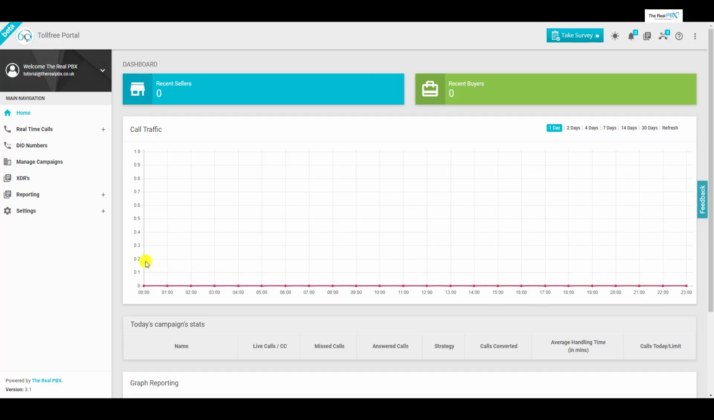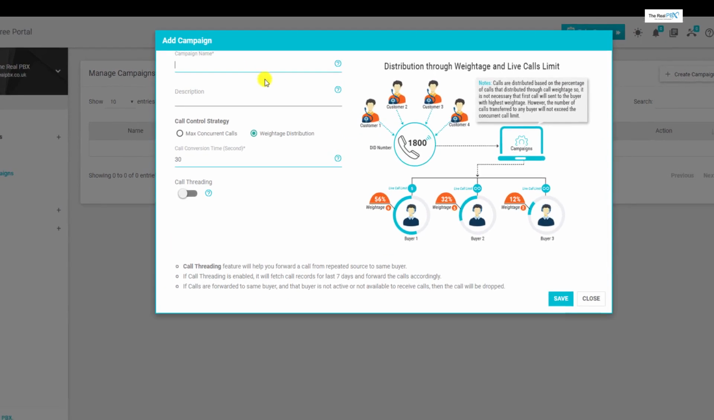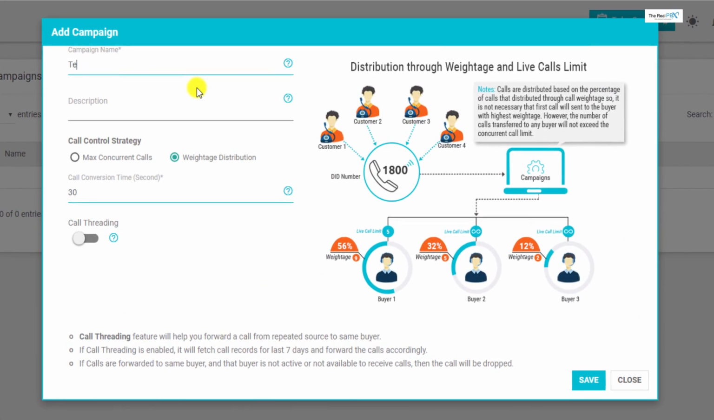In order to create a new campaign, post-login we will select Manage Campaigns, and then select the Create Campaign button. In the window that opens up, we will give our campaign a name, and add a relevant description to it. Now we have two different call control strategies available, which can be selected according to our requirement.